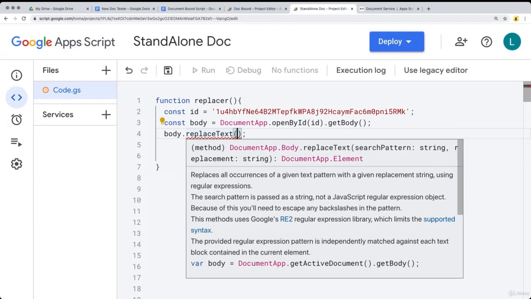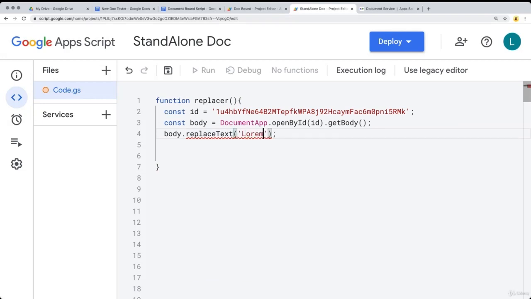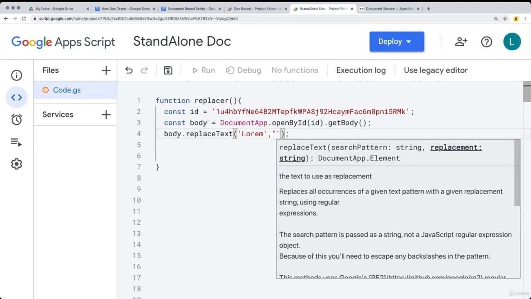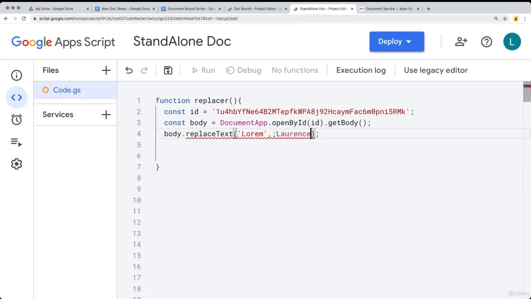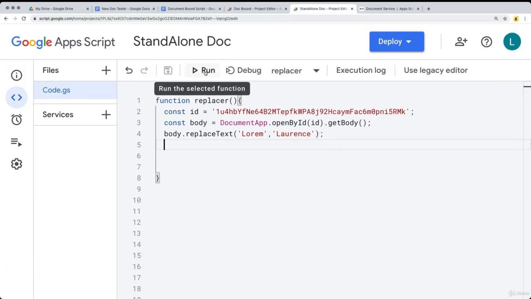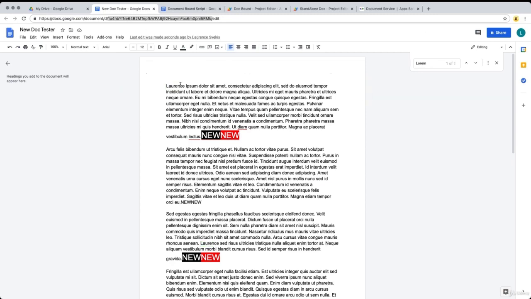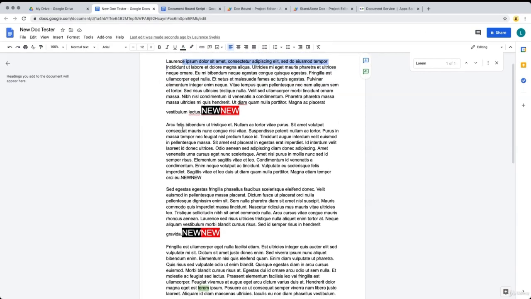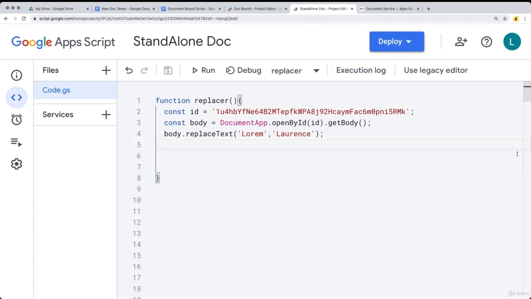So in this case, we want to search for lorem and replace it with Lawrence. And we'll see what happens. We'll run this first, and then we'll make some updates to the regular expression. So it did replace the value of lorem with Lawrence, but it didn't handle the lowercase one. So even though it found and replaced those, it wasn't able to find the ones that had the lowercase.